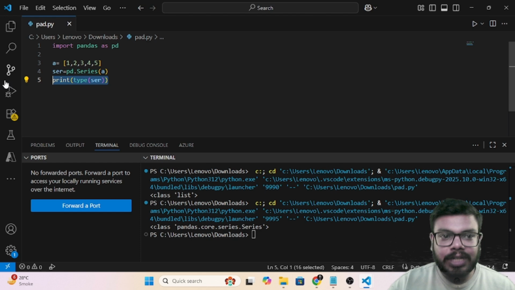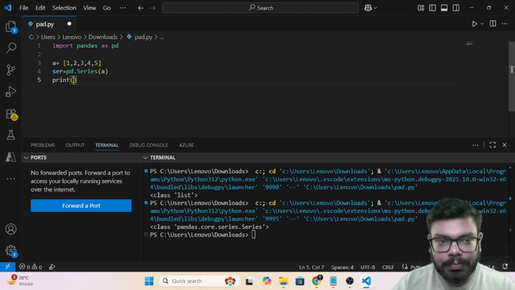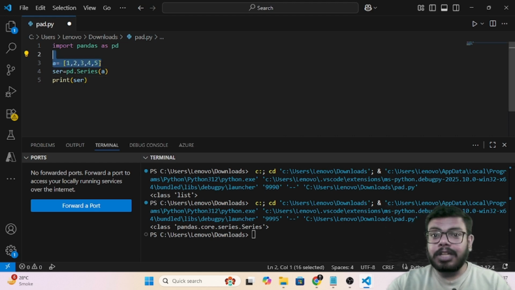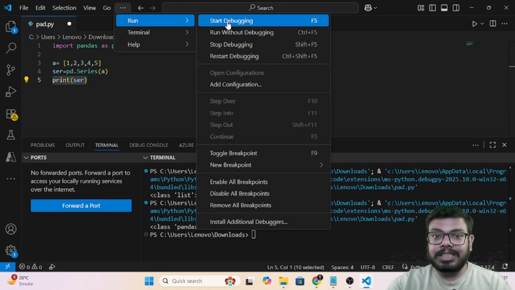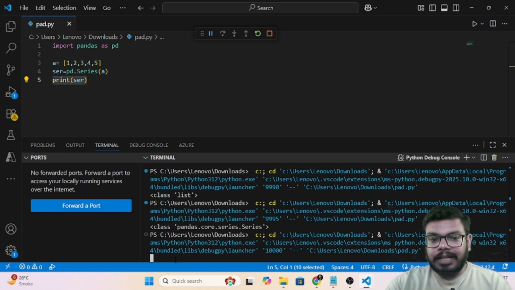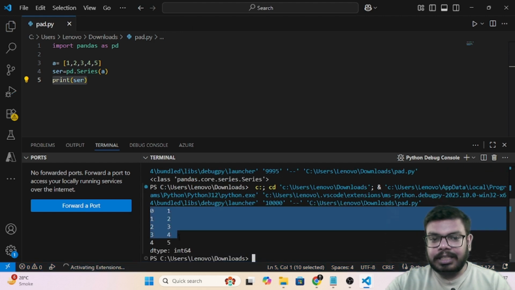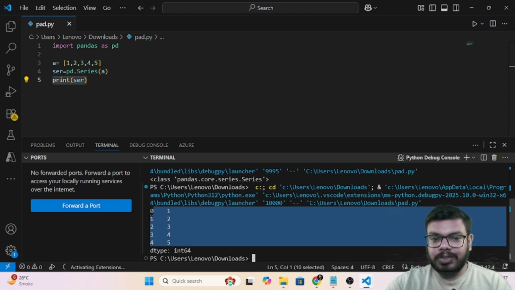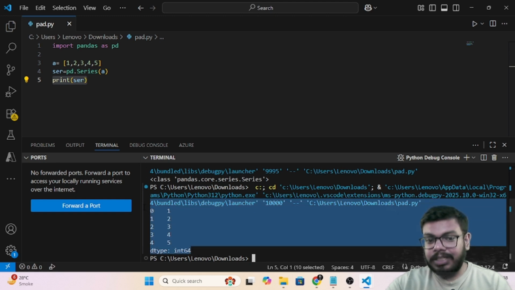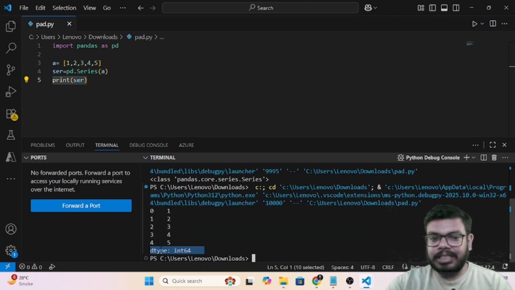Let me quickly print this series. If I print this series, you will also see the index along with it. If I simply print a list, you will not see anything, only the numbers. Whereas if you print a series, you will always see an index because it's a pandas data structure. I am running this command, and you can see the index as well. 0, 1, 2, 3, 4 is the index, whereas 1, 2, 3, 4, 5 are the values, and it will automatically take the data type. In this case, it is defining the data type to be int64.